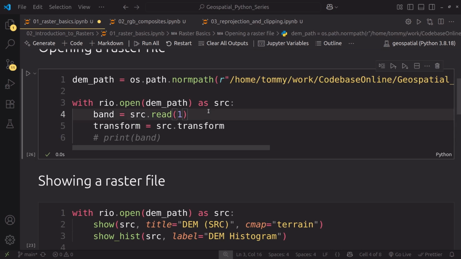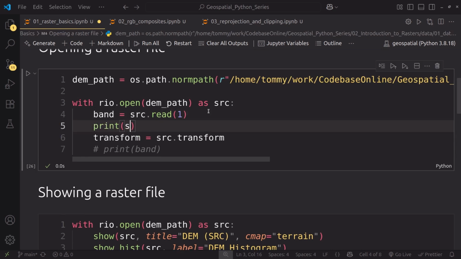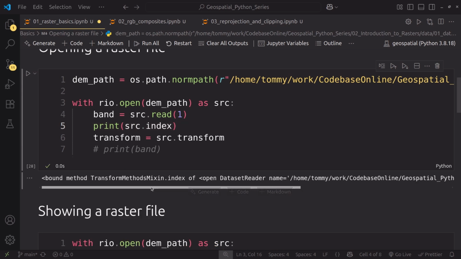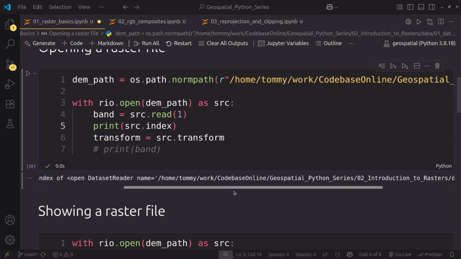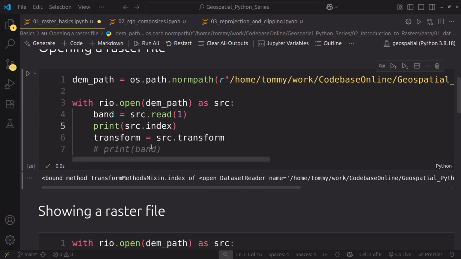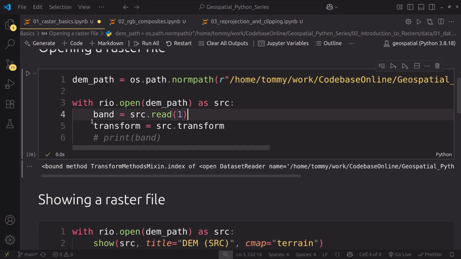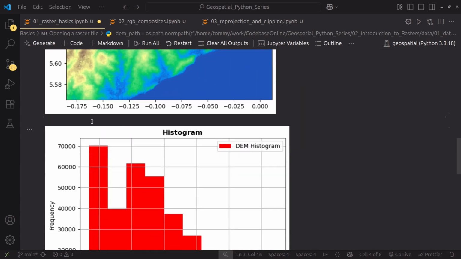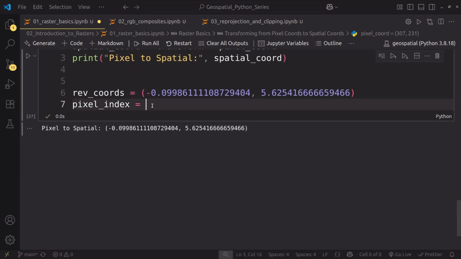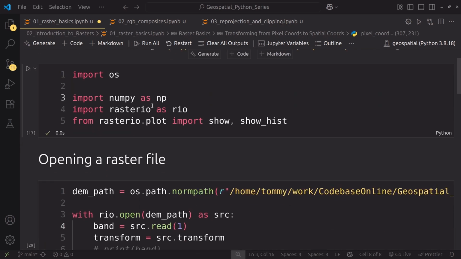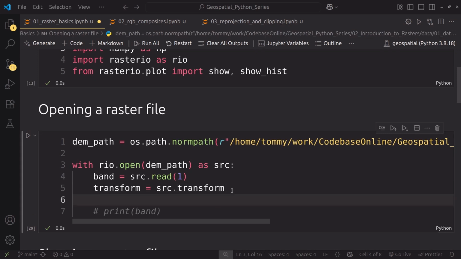We printed this, so if I print src, I don't think we printed that one. So src.index, you see that it's a transformer method mixing. We may not really need to go into all of that, but it uses this one to also transform from the spatial coordinates to pixel coordinates. So maybe we need to call that one too. And so say index should be equal to src.index.